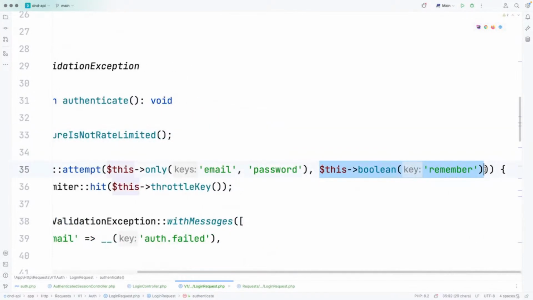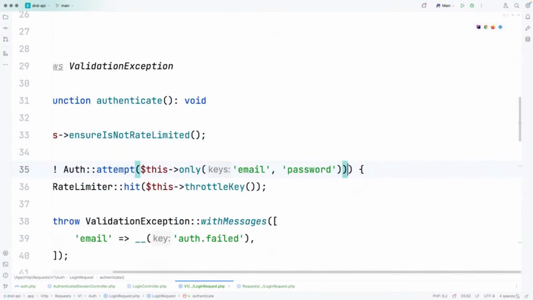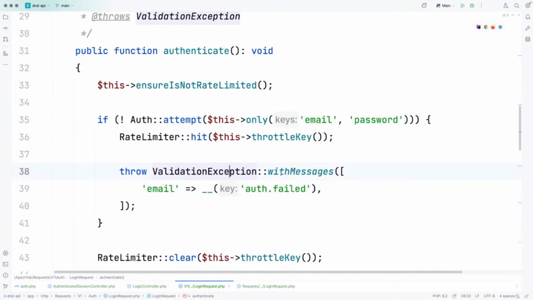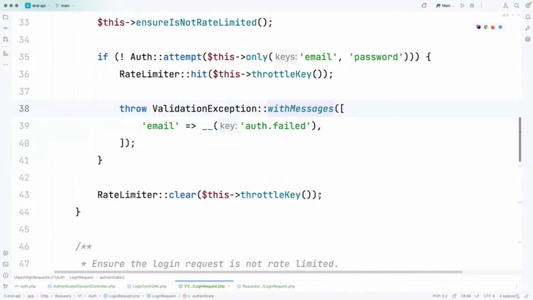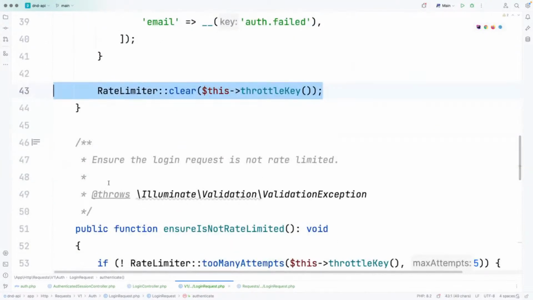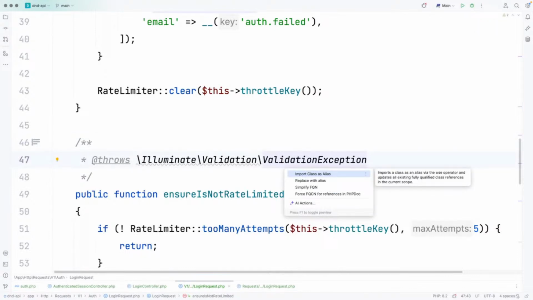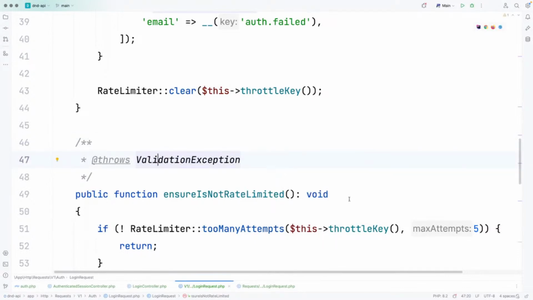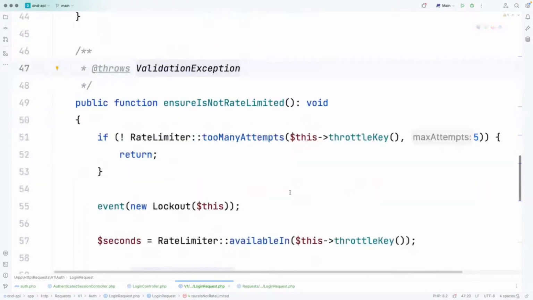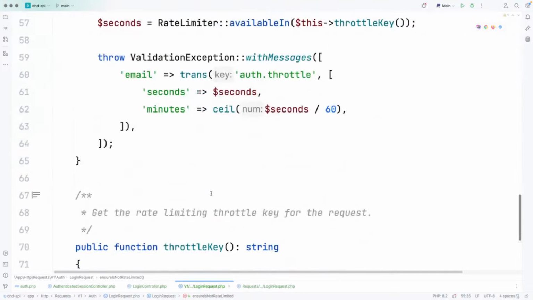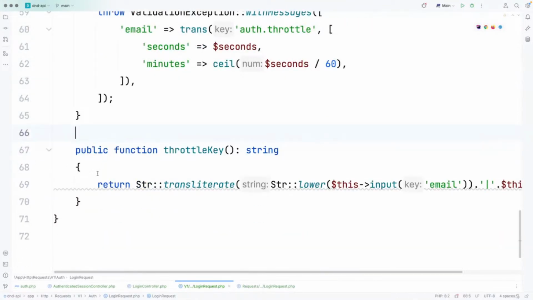No, I'm not bothered about remembering the authentication state because it's an API. So validation exception, yes. Clear the rate limiter, great. We can simplify that one. Rate limiter, too many attempts. Event new lockout, all good. Get the rate limiting key.